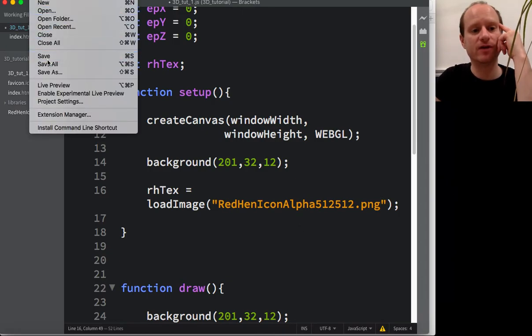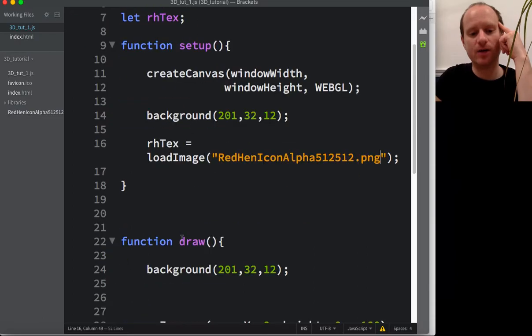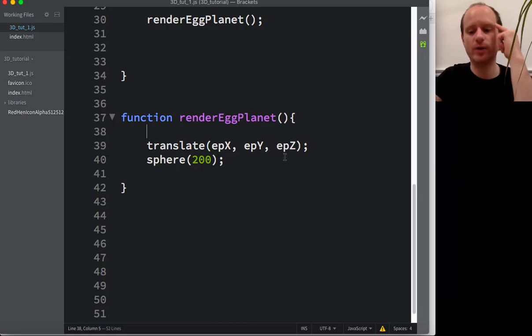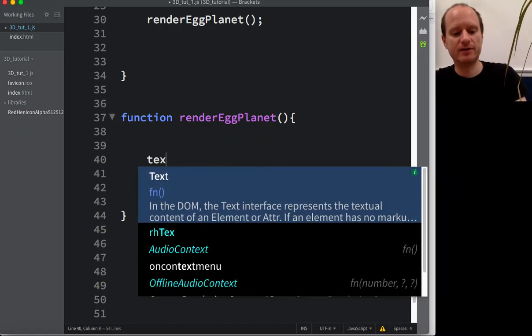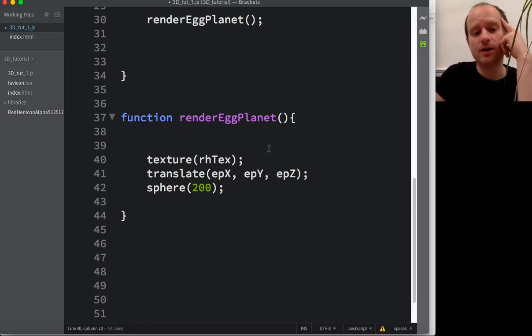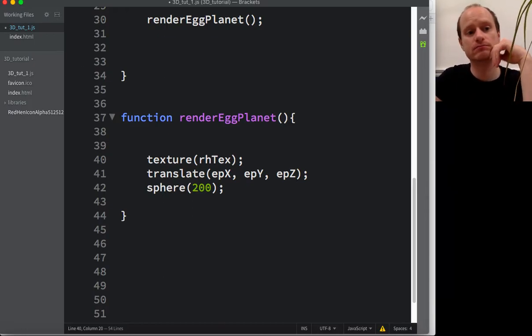Okay, so what have we done so far? We've loaded that image into this variable, RH texture. And now, before we render our egg planet, we can say that our texture is going to be red hen text. Okay, and then what P5's WebGL will do is apply that texture to any primitives, any shapes that you then create, I believe. Kind of like a state machine or something. Right.